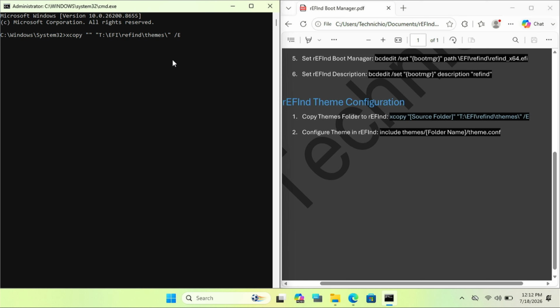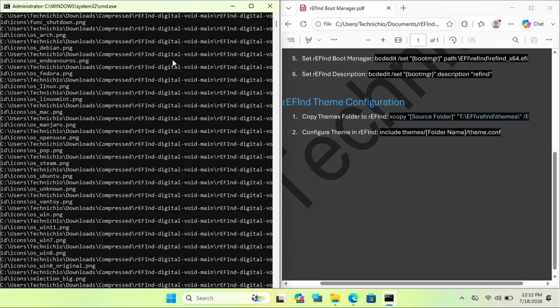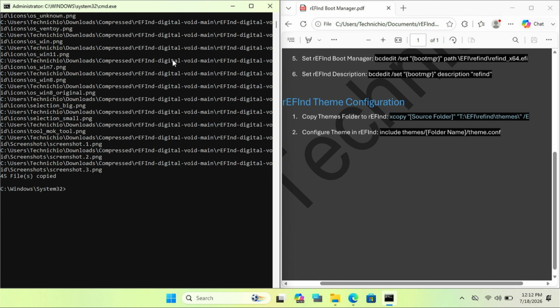One very important thing to remember is to add a backslash at the end of the folder path. As I mentioned in the previous video, adding the trailing backslash tells command prompt that the path refers to a directory rather than a single file. Once everything looks correct, press enter. As you can see, all 45 files have now been successfully copied into the themes folder inside the Refind directory on the EFI partition.